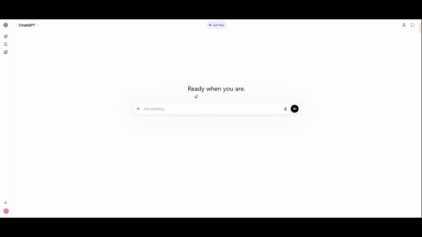So to recap, the main fixes are refresh your network, disable VPN or proxy tools, switch networks, turn off extensions, clear site data, and try a fresh browser session. If you follow those steps in order, there's a very good chance ChatGPT will start working normally again.